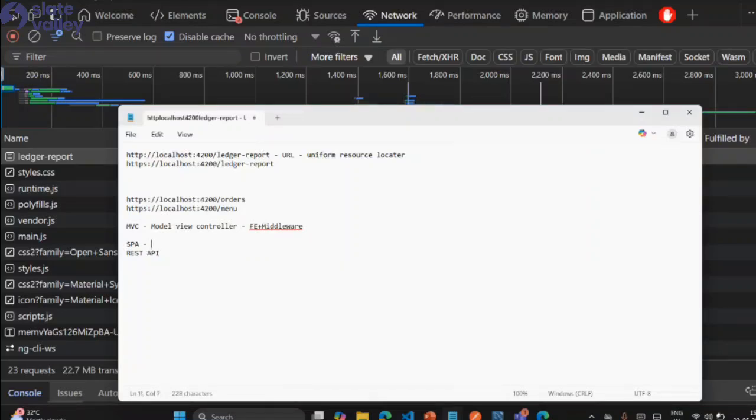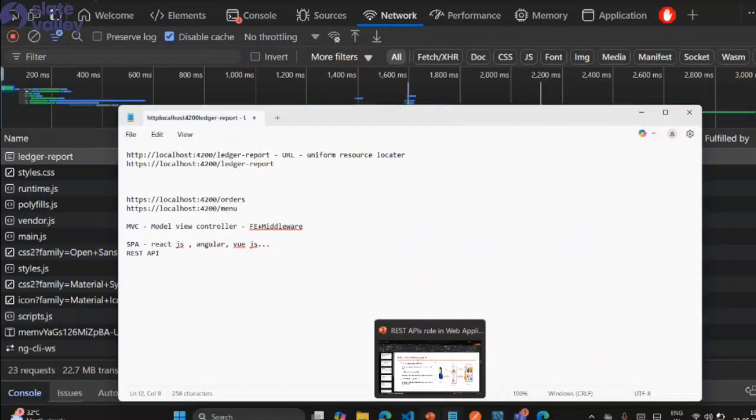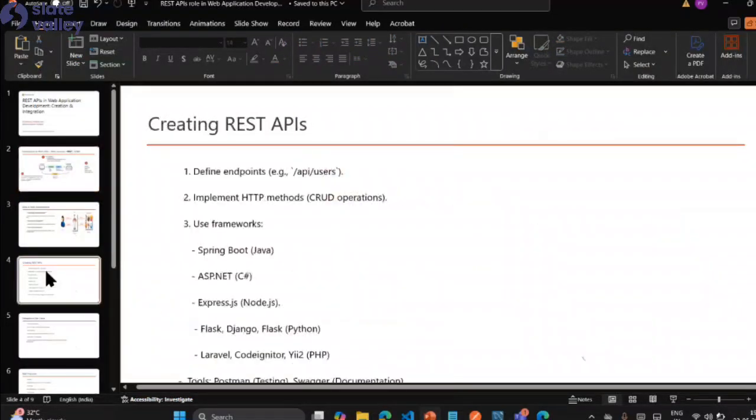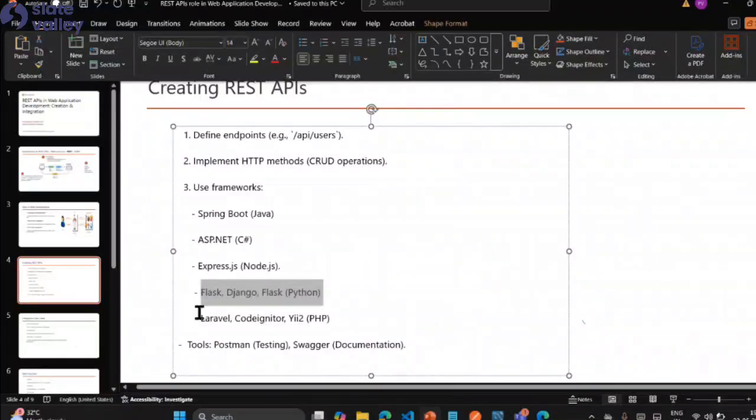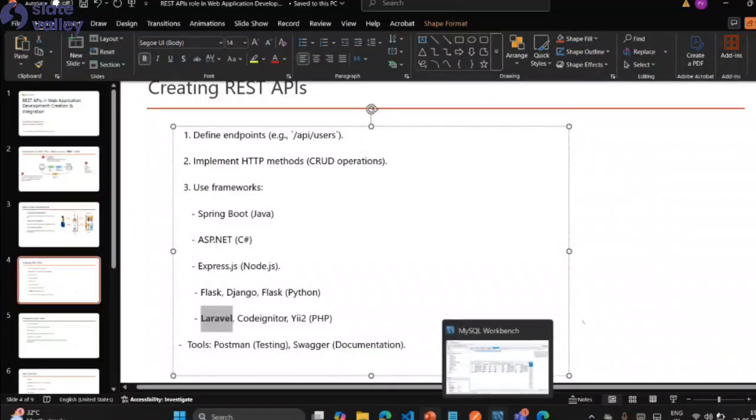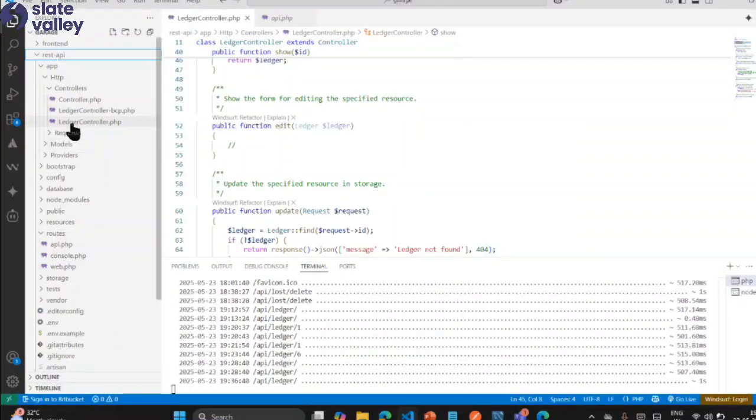And from the SPA point of view, you can use React.js, or you can create the SPA using pure JavaScript also, but that will take some time. There are Angular, Vue.js, and other libraries also. For REST API, as I mentioned and covered in one of the slides, the frameworks we cover are Spring Boot, ASP.NET, Express.js, and Flask, which is Python related, and Laravel and CodeIgniter. And this is what we cover in our current practical workshop, with MySQL and the Laravel framework. This is a PHP-related framework.